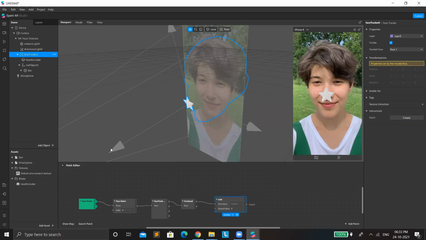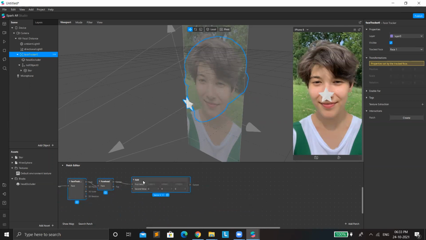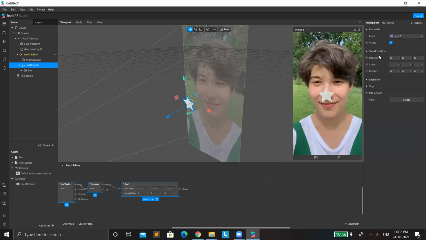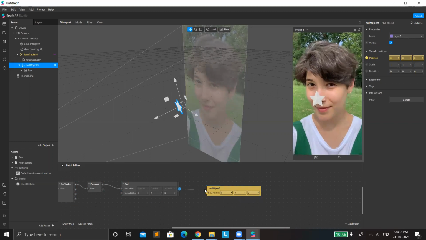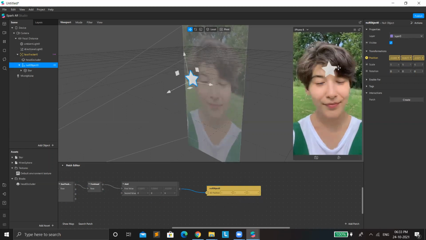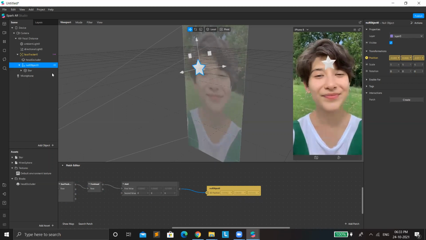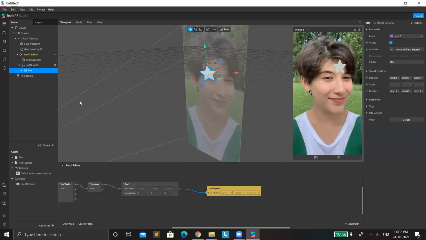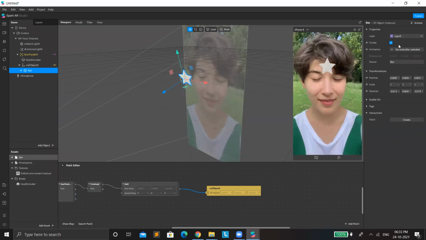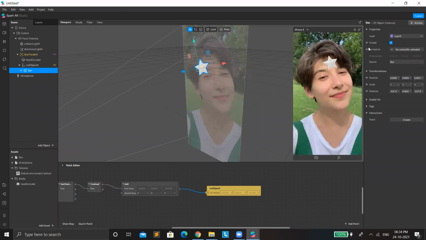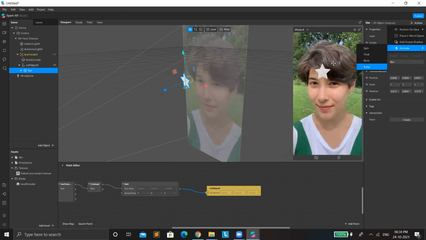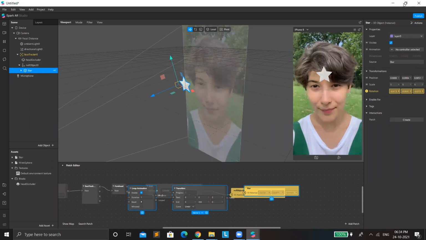With the help of add patch, since we are using a 3D object, we want the vector to be vector 3. And then you can take the position of the null object. You can see it just came on your head, and then you can click on the star. Star is basically a 3D object. Go to actions, animate, and then go with spin. So you can see that it started spinning on your head.